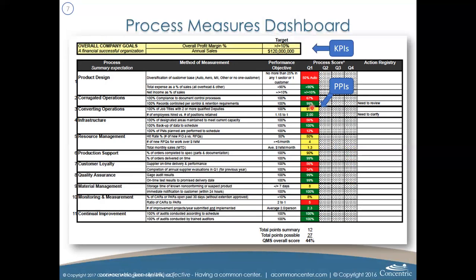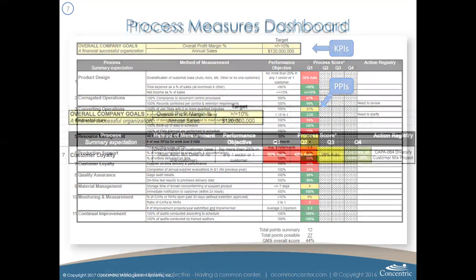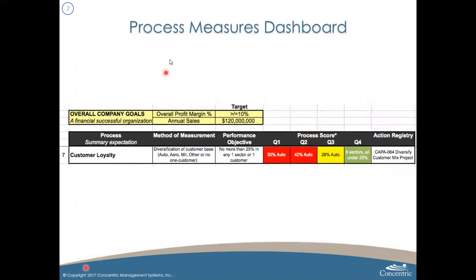But then anything that's yellow and especially red, you should see something over here in the action registry showing some sort of action, either tracking the action here or a reference to a corrective action or a special project, something like that. And what I really like down here at the bottom is you can come up with your own scoring mechanism, but in this case, total points possible is 27, and the total points that were green out of 27 gave the overall QMS health score a 44. And I've seen organizations take this and track on a monthly basis whether their overall QMS score is going up or going down. That sort of thing.